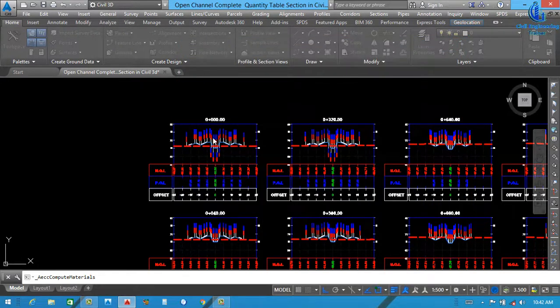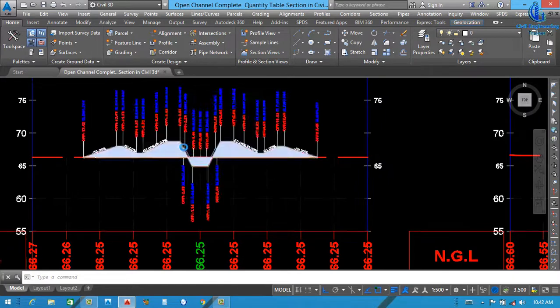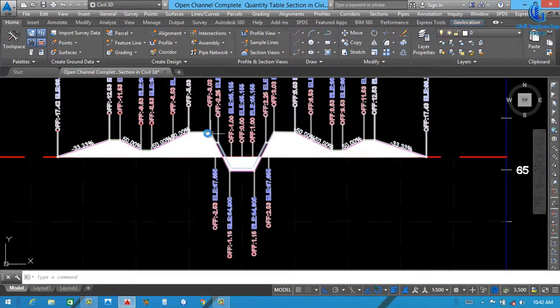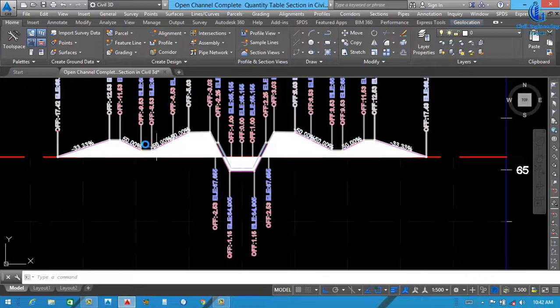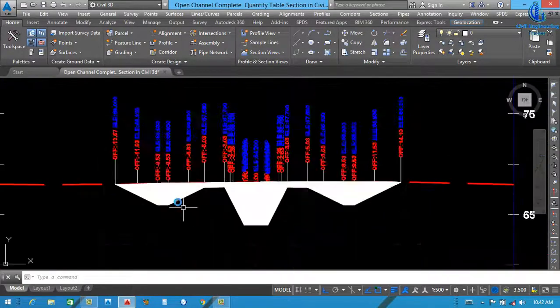So you can see our quantity will be assigned here, cut and fill. You can see here all quantity cut and fill will be assigned here. It's basically one open channel, and you can see here also filling center. After that you can see this side, drainage. You can see all quantity is assigned here. See this one, it's all cut.